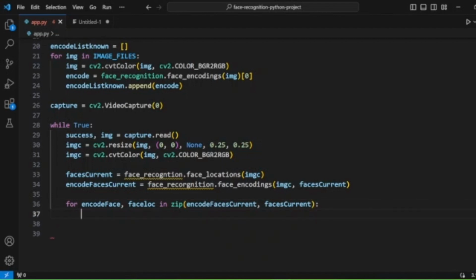And then we will define a variable matches, and we will call the face_recognition method compare_faces, and then we will pass encodeListKnown. Here we have encodeListKnown, where we have stored the encoded images. So here we will compare with the face recognition.